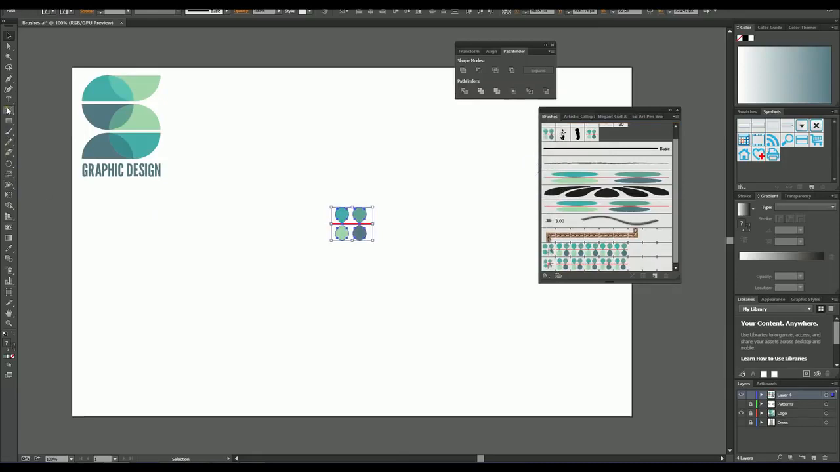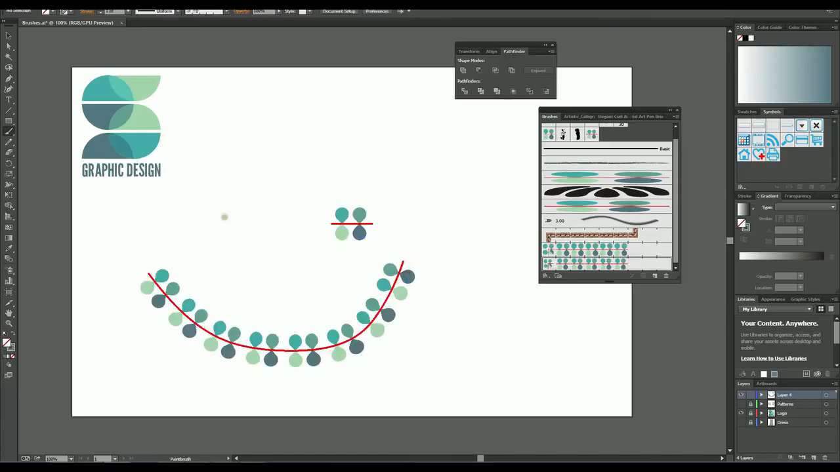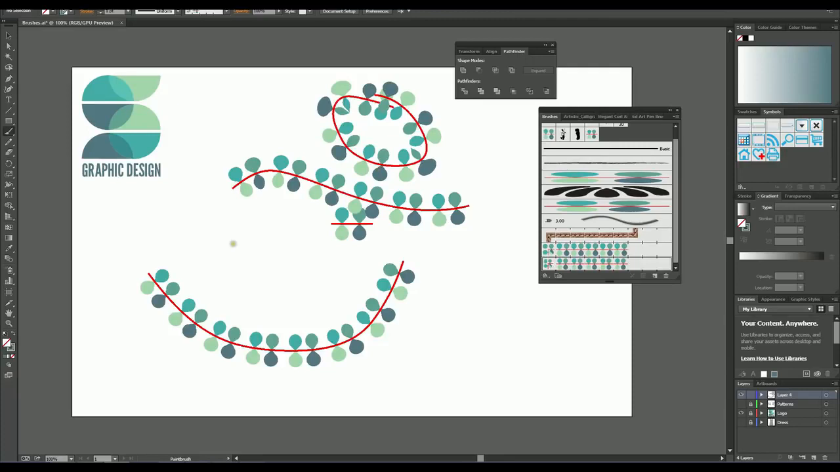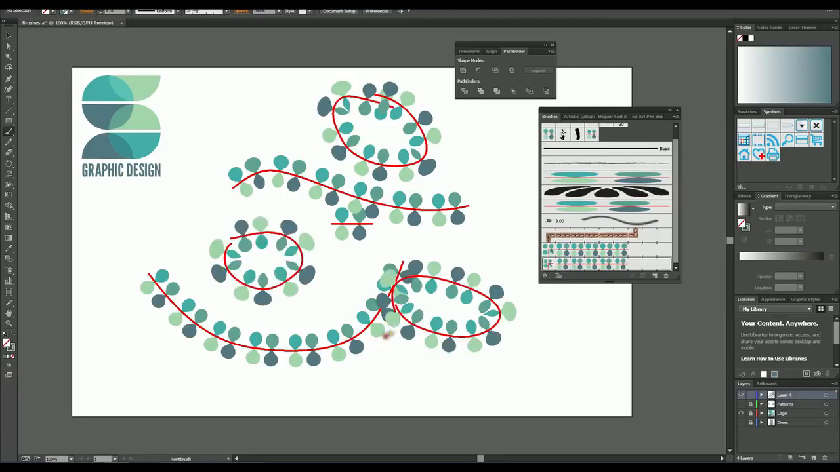This time I draw with my brush tool, select my B, and just draw. And there we go. I can actually draw any shape I want, and it will fill in with my pattern. Very, very cool. Just a little tip, guys, while we're here, a little bonus for you.